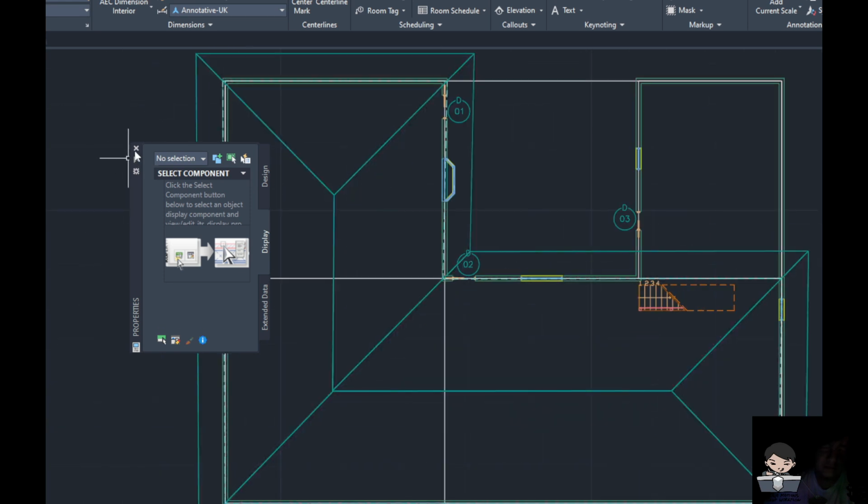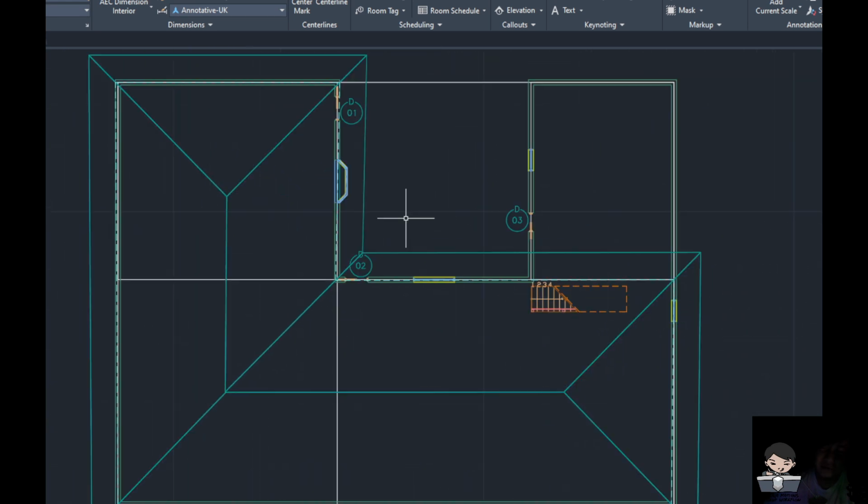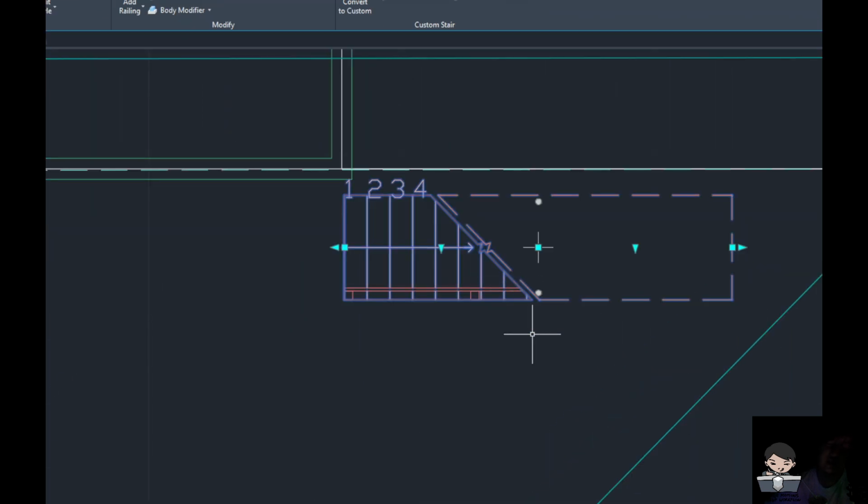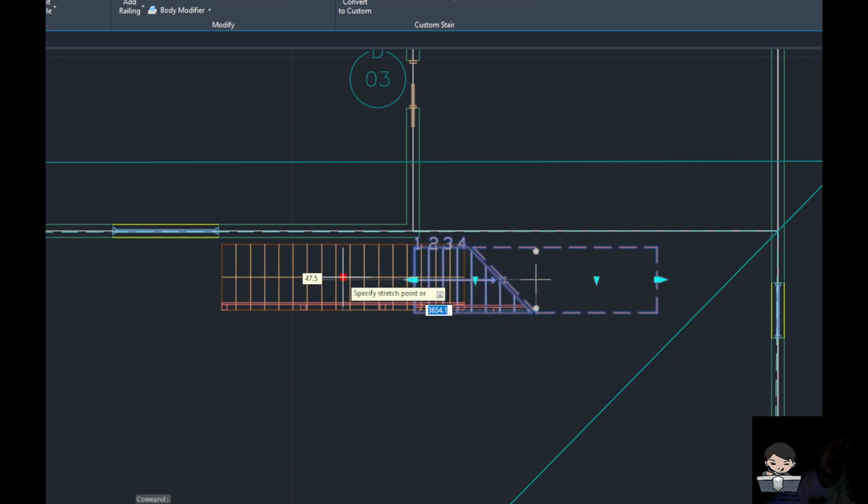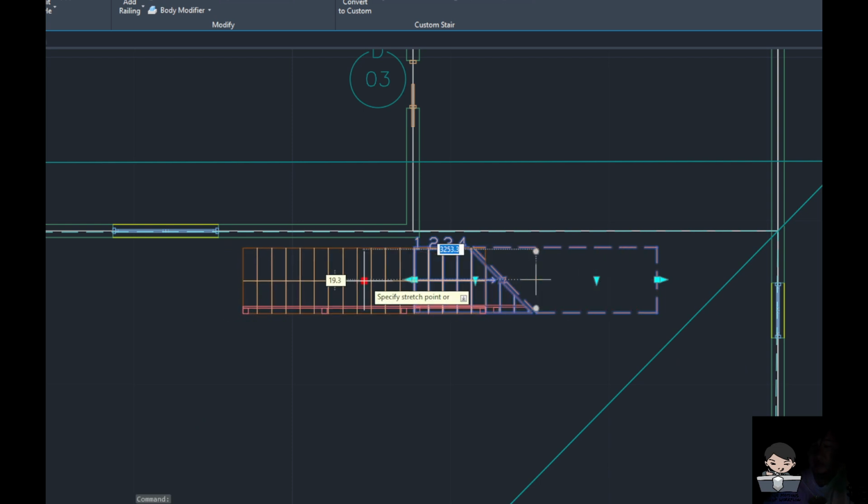And that's a very simple interface overview of AutoCAD Architecture, so that you don't need to manually put parameters in all of your blocks.